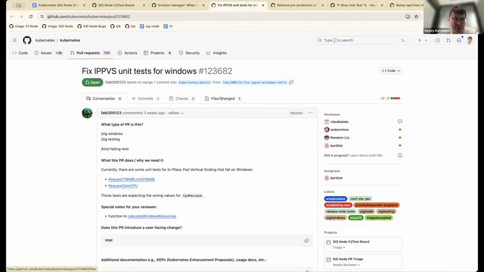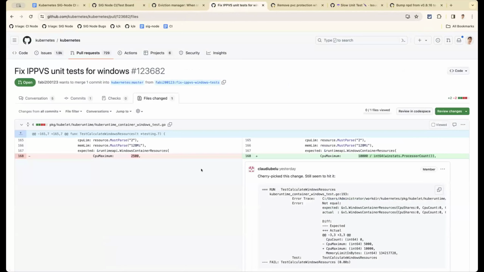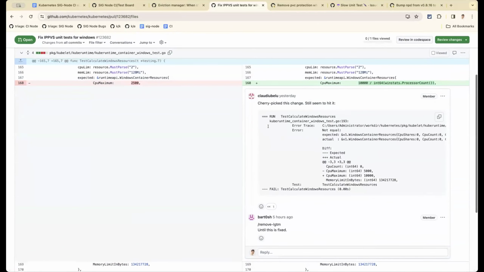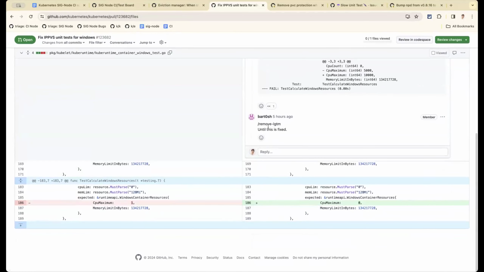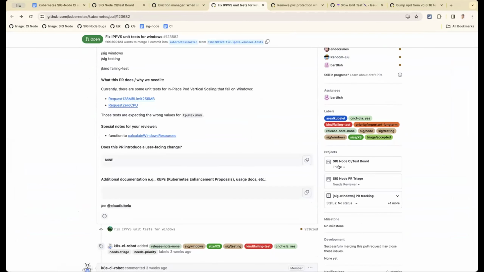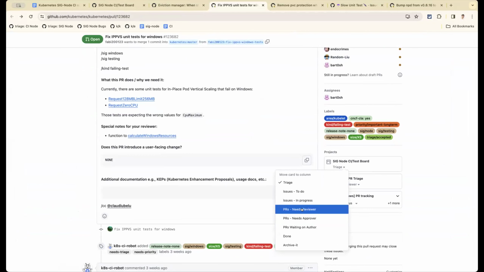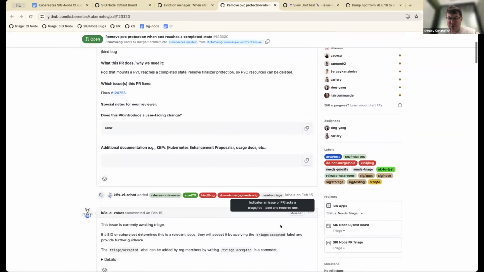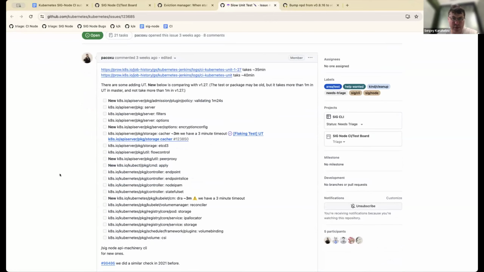Pick some unit tests for Windows. Okay, somebody looking at it already. And Ed, you also looking? No, I think I triaged it and I see GitHub assigned me automatically. Okay, so it's assigned to Claudio. Remove PC protection when pod reaches a completed state. Yeah, so this is not a test issue. So unit tests. Okay.